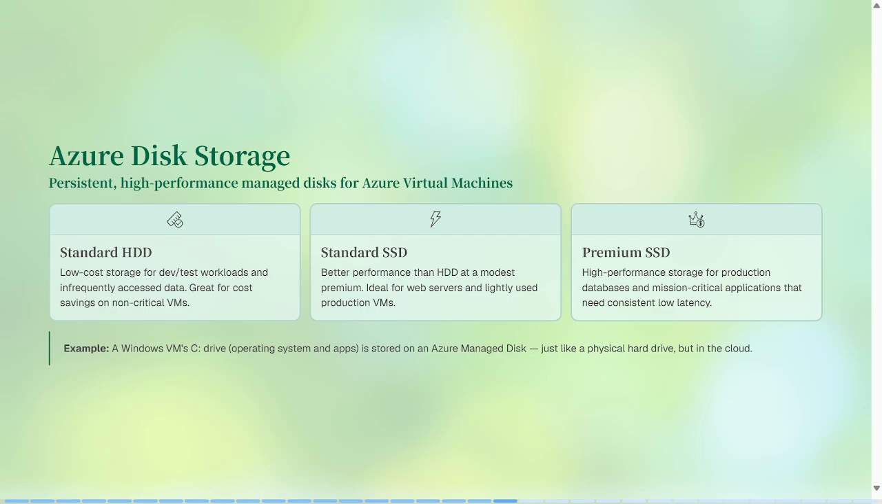Azure Disk Storage. Azure Disk Storage is used to store the operating system, applications, and data disks that are attached to virtual machines. In simple terms, it behaves like a physical hard drive for your cloud virtual machine, but it is fully managed by Azure. Even if your virtual machine is stopped or restarted, the data stored on the disk remains intact. This is what we mean by persistent storage.